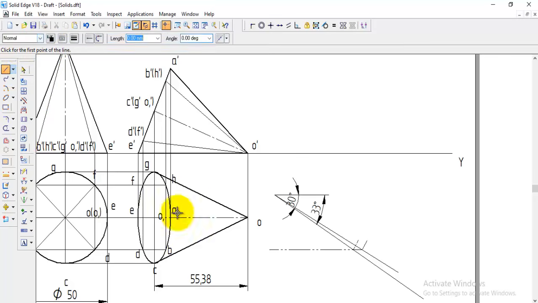To get that easily, we can draw the lines from F to B, and here H to D, and then G to C. And now go to the move option, hold the control, select the line and axis line, this ellipse and also the lines we drew.